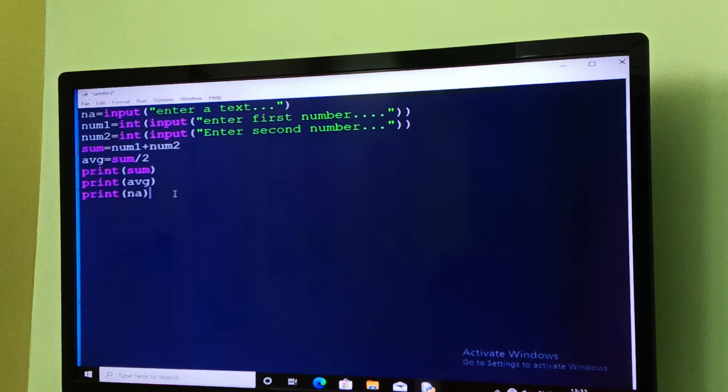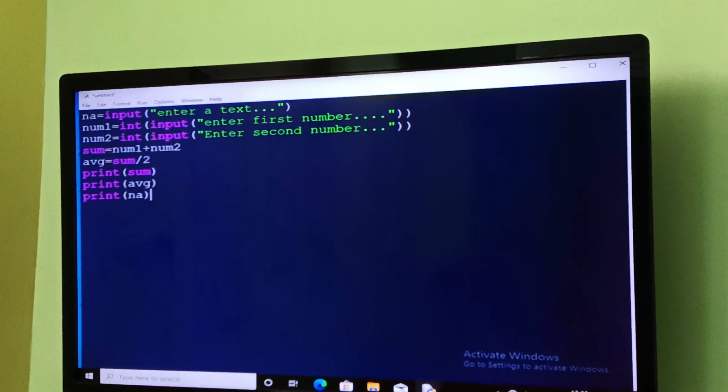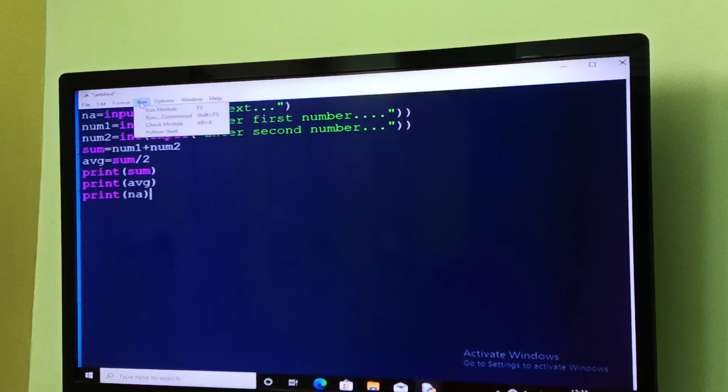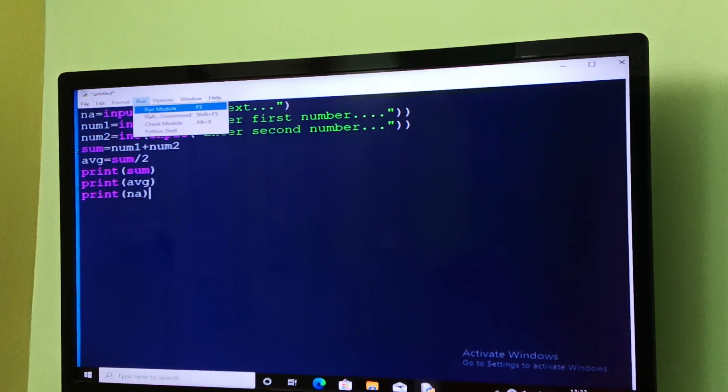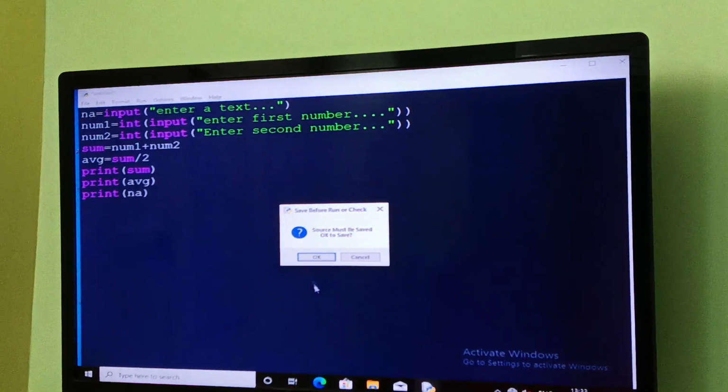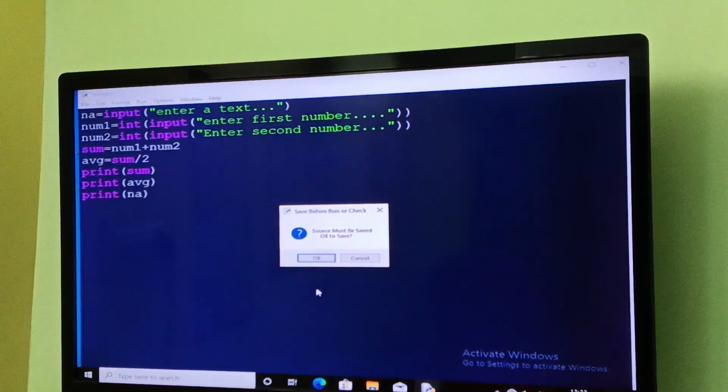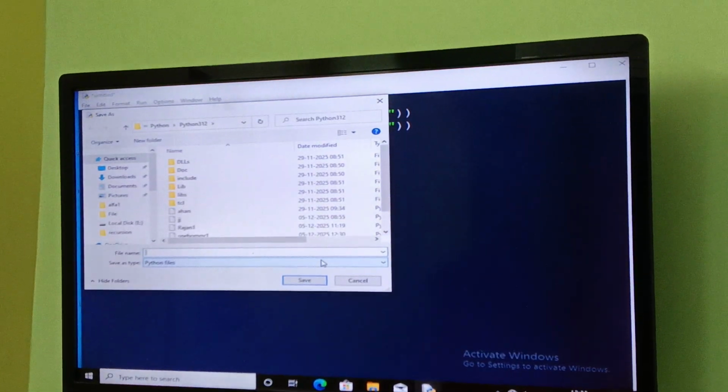Now what to do? We have to save this file. How to save this file? I already explained that in the first class. That is the run option. Go to the run option and run module. You see that the source must be saved. OK to save. If you press OK, this file will be saved, and we can go for the test. So let's see what is coming.